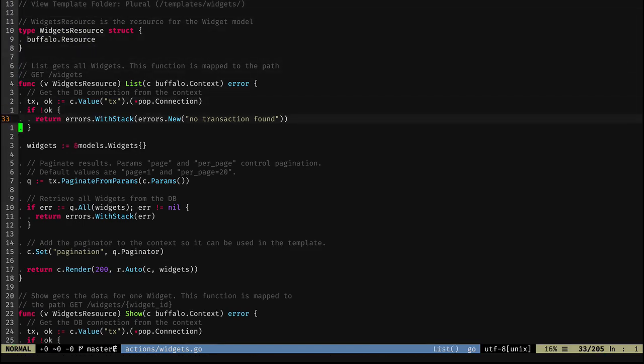resource here. And you notice now that, let's look at this lists action, for example. Instead of doing r.html and passing in the widgets, we've got this new auto function which takes the context and the thing we want to render. What's going to happen here is we're going to detect, based on the accept header and the content type, we're going to either render HTML, JSON, or XML, all from this one line here, based on how it was requested of us. And what's even cooler is it will automatically add the widgets to the context as well.